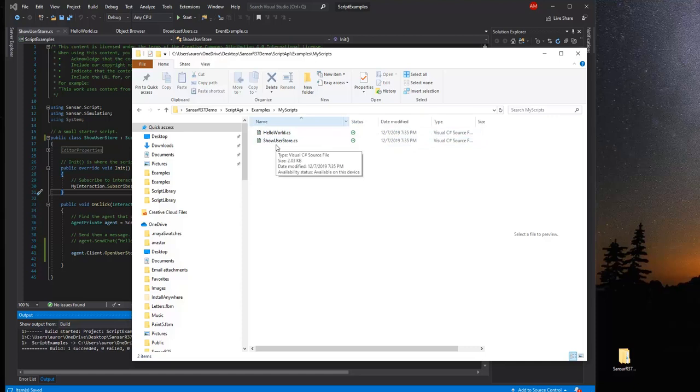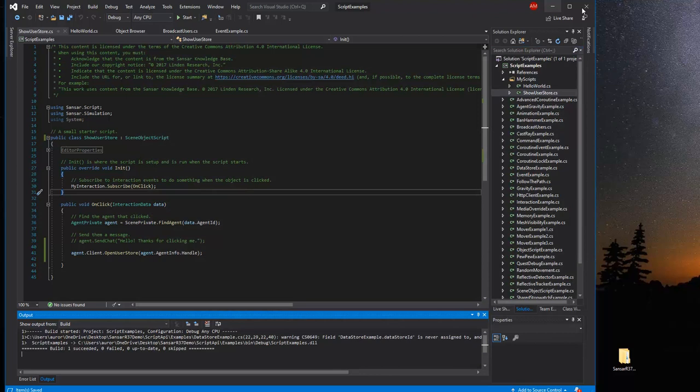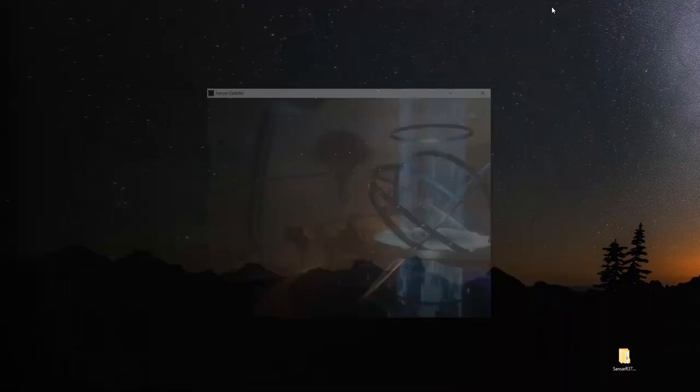The reason this is important is we need to use this file to upload this to Sansar. So it compiled, it built. We can test nothing more at this point. We need to go to Sansar. So I am going to lower this. I'm going to fire up Sansar.